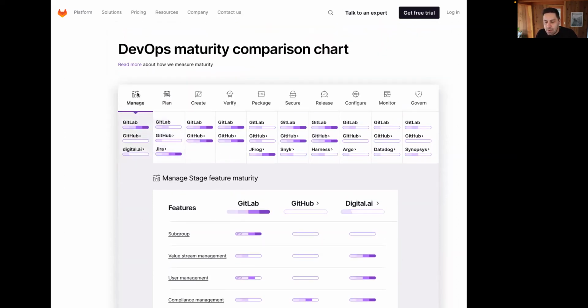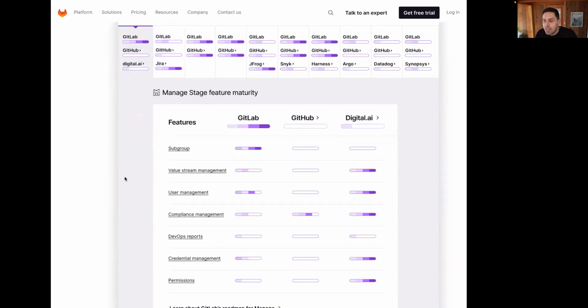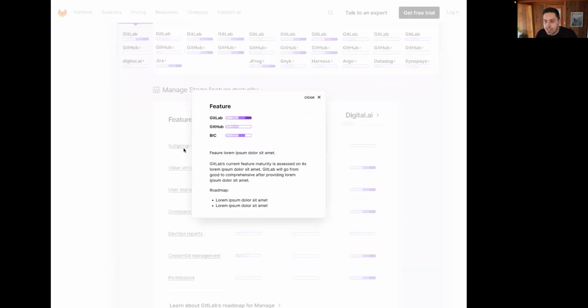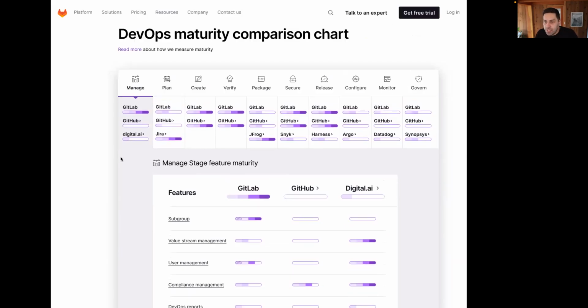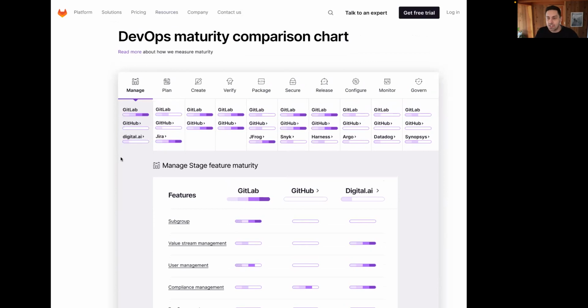So you can click here back into manage. When you're down here, you can click subgroup, pops open a modal. We can see the specifics of that feature effectively with a little overview and close. We really like how this exposes, reduces the interaction, but also makes it easy to consume the information.